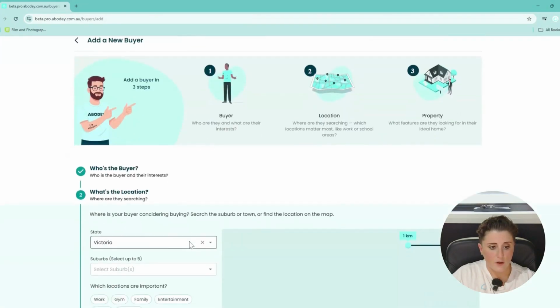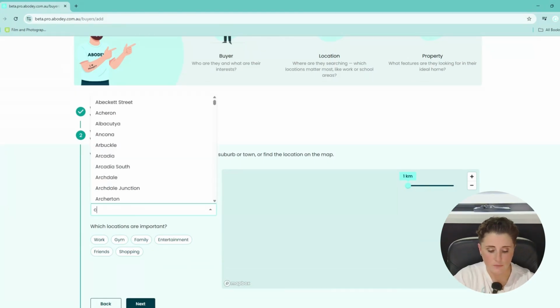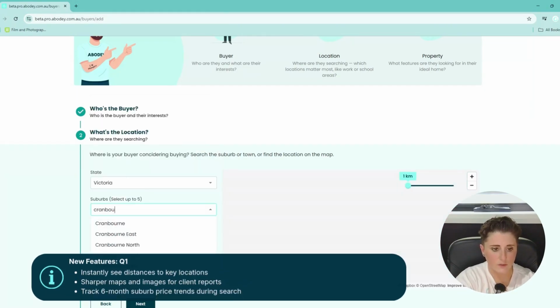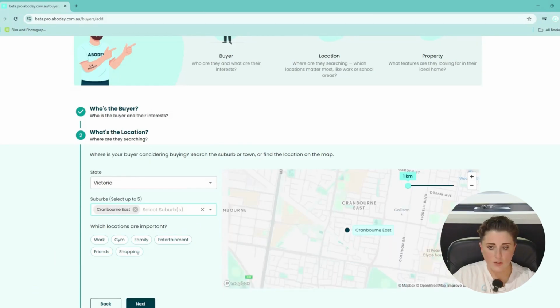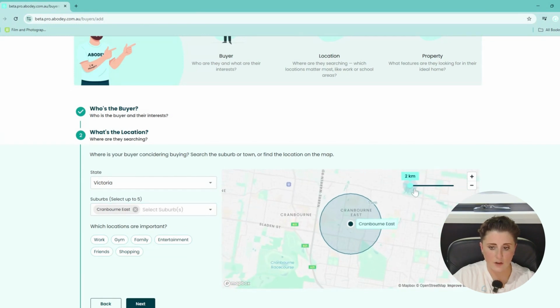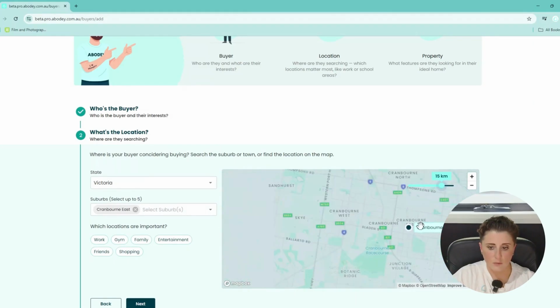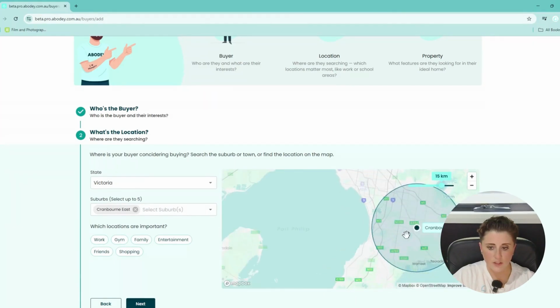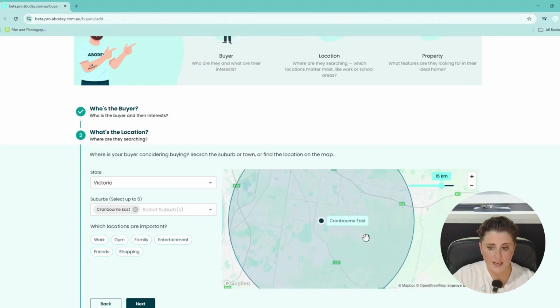And then if you go to the next part, this is one of the updates I really love, and this mapping functionality is only going to get better with time. So let's say that this particular couple, or family I've got, is looking in Cranbourne East. And what you can do here is zoom in and out of the area. That's one thing you can do. And you can set a kilometre radius to say, oh, look, these guys are going to look within 15 kilometres of that suburb that we've selected. So once you zoom out, you can actually see what kinds of suburbs that's picking up within 15 Ks.